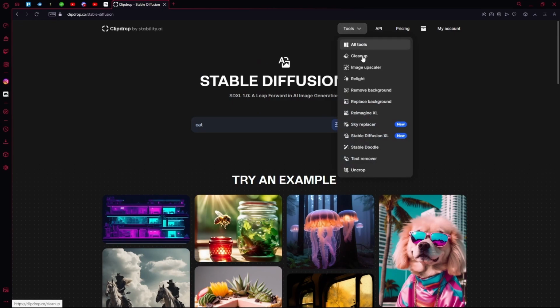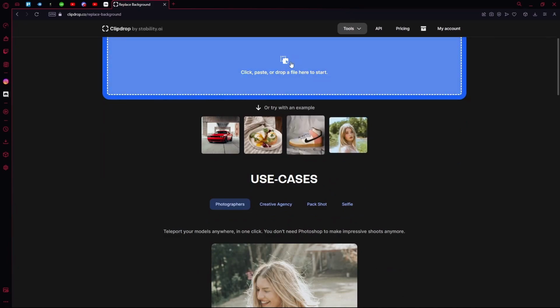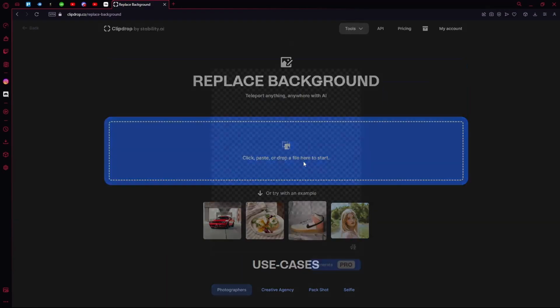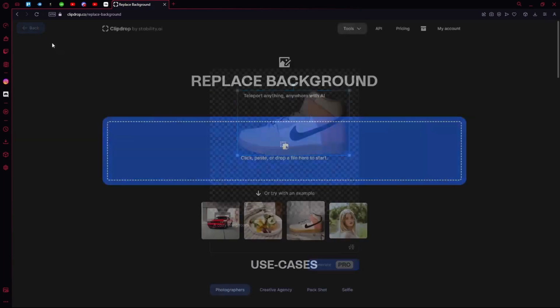Another tool in this is their remove or replace background tool. For this, you can try it with an example or upload your own file. I'll show you one of them, like this shoe example over here. And as you can see, it completely got rid of the background from the image.